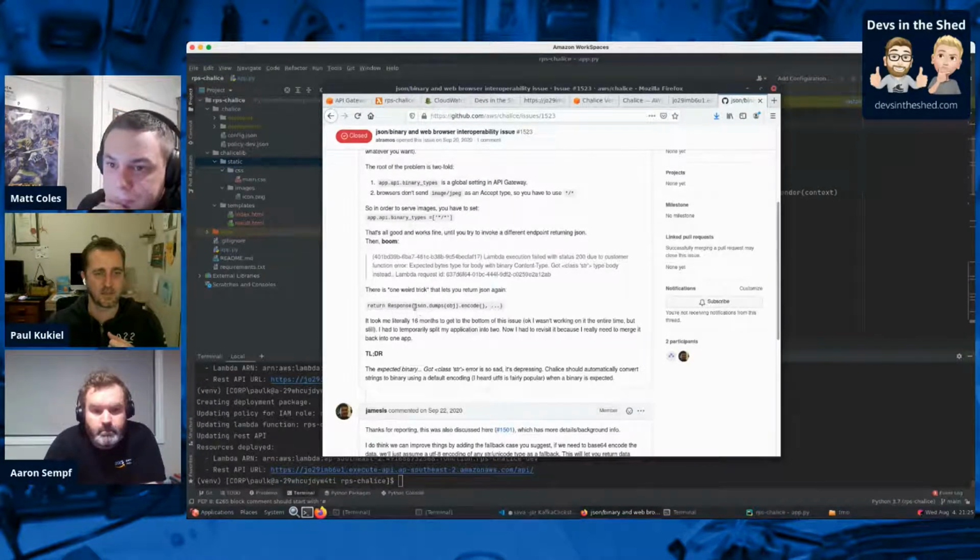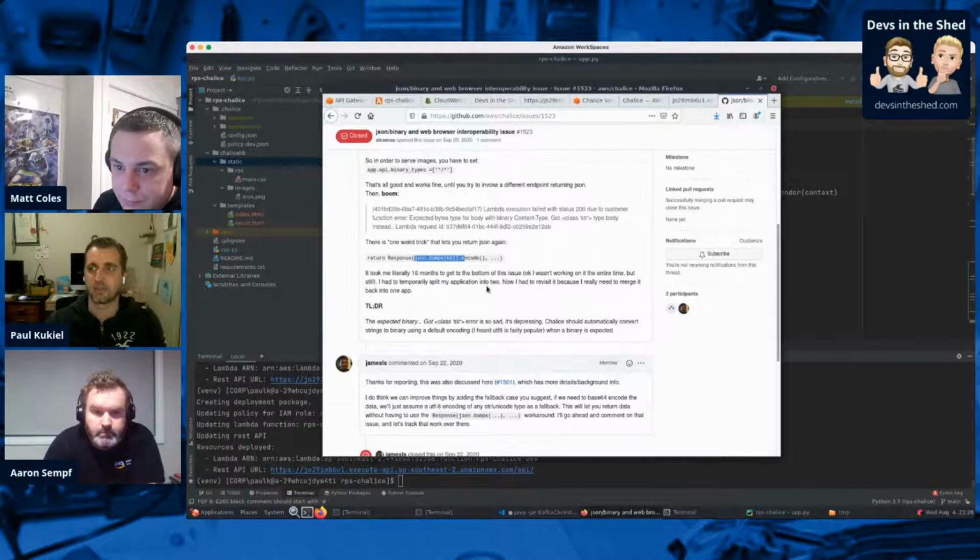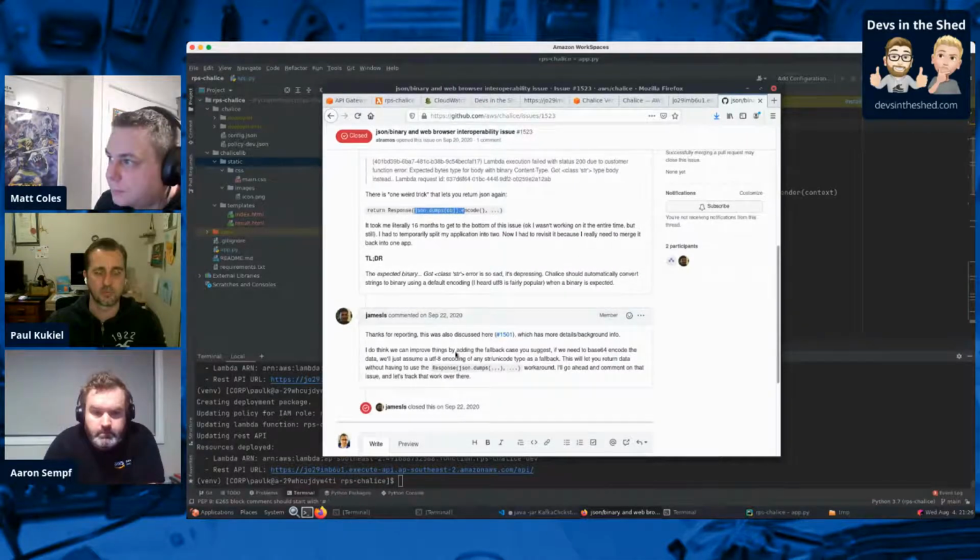However, if we were to do JSON dumps objects.encode, by what this guy's saying, that should work. Except that the difference is we're not returning JSON. We're returning effectively just a big string, like an HTML string, right? So we're probably going to have to look at how Chalice implemented something like this. And from that, we should be able to return both images and text and anything we want to return there. So yeah, it was quite interesting.